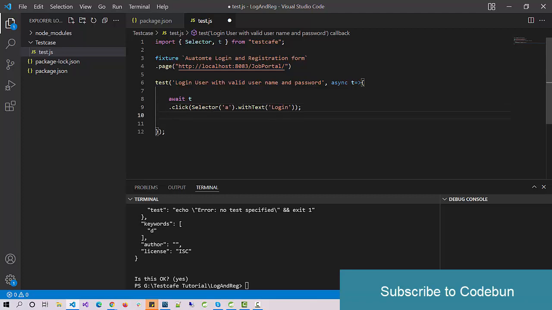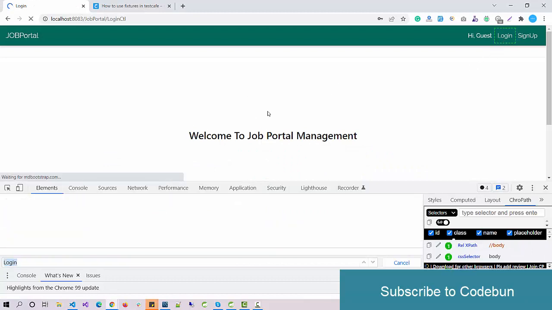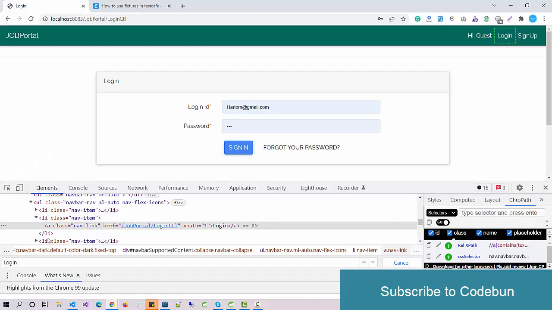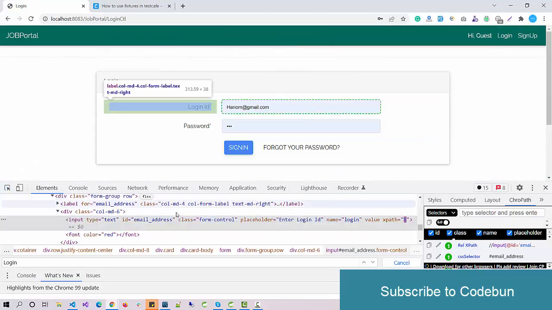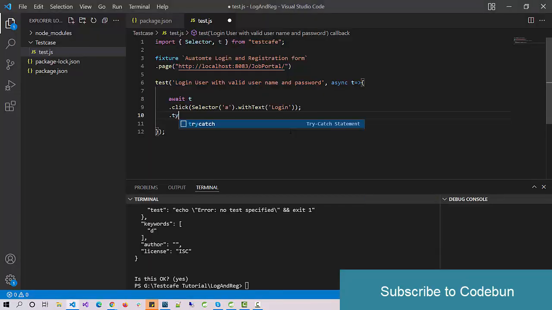Now I need to enter some text into the username and the password. So let's find out again the XPath, and here we have an ID, so we can directly use email underscore address as an ID, but the command will be type text.